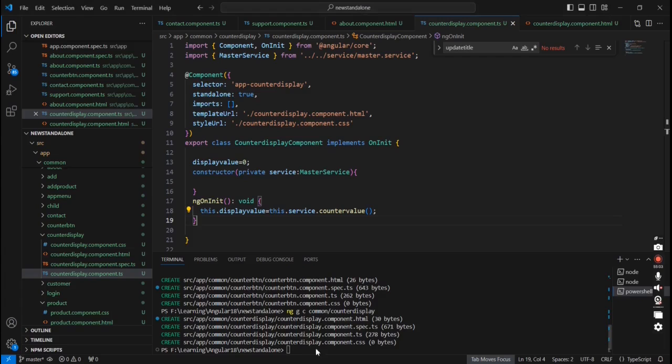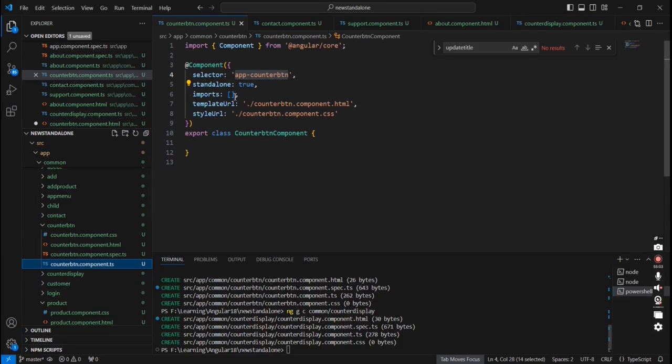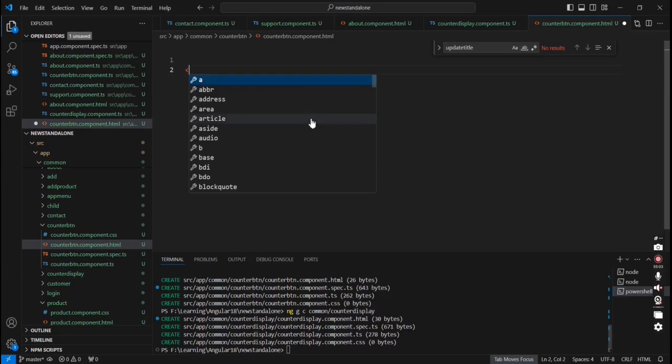The next thing is in our counter button component, we can include 3 buttons. Since I'm planning to use the Material UI button, I'm including the MatButtonModule. The first button is the text plus.